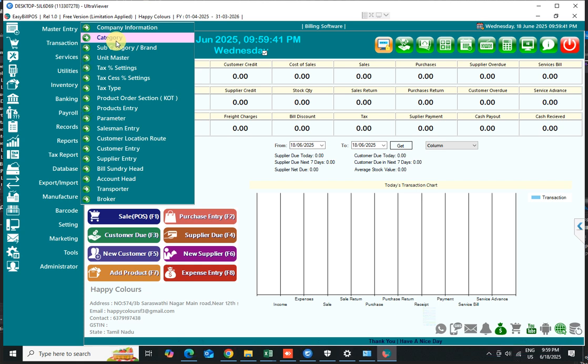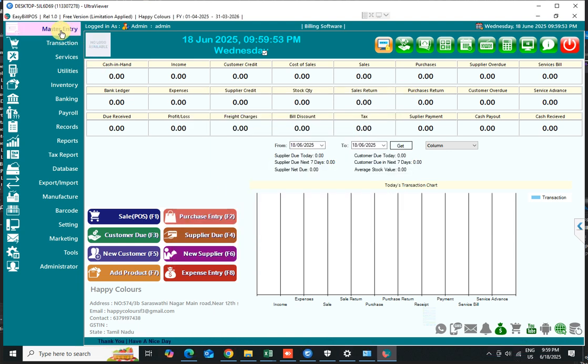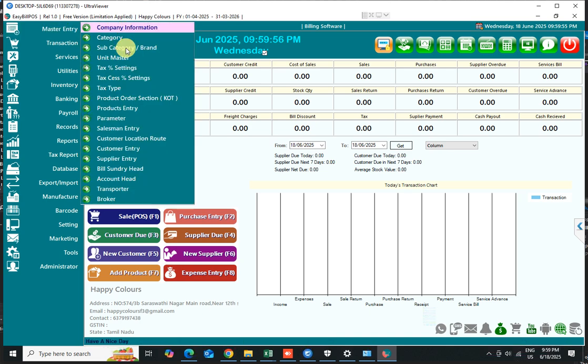Under Master Entry, we have now completed the third step. Unit master will already be there, with units like kilo, kg, bag, kilogram, all these kinds of things. The data is already there. In case that list is not available, then you can add it under that section.